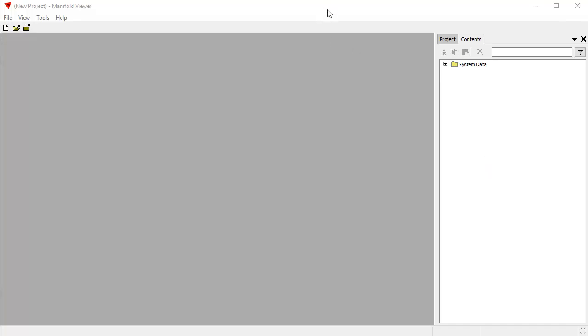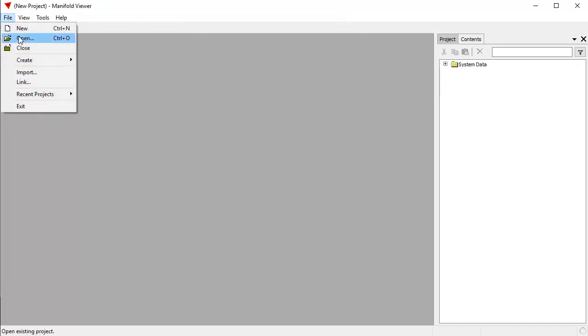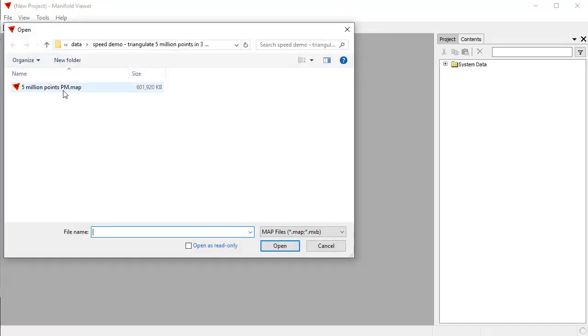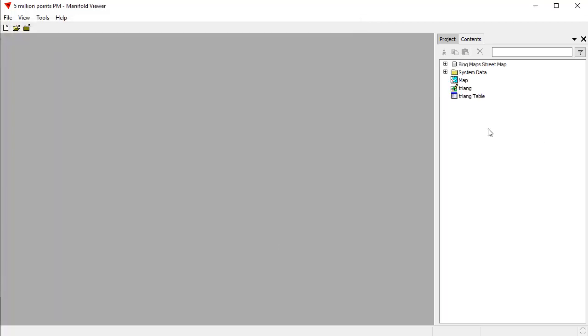Today we're going to see how quickly Manifold can triangulate 5 million points. We're going to use the free Manifold viewer so anybody can try this at home and see for yourself how fast it works. We're looking at viewer. I'm going to click open a project, file, open, and here's a project called 5 million points. So we click open and bang, it opens instantly.